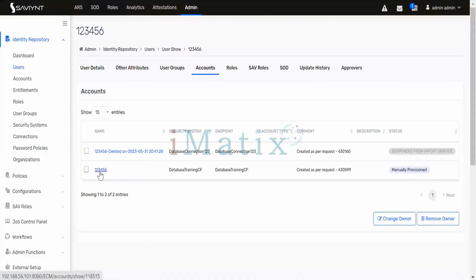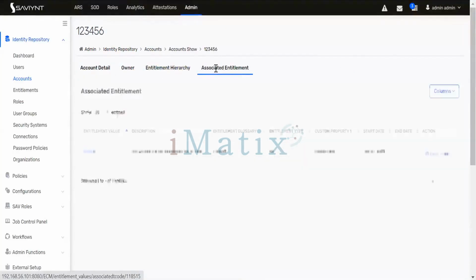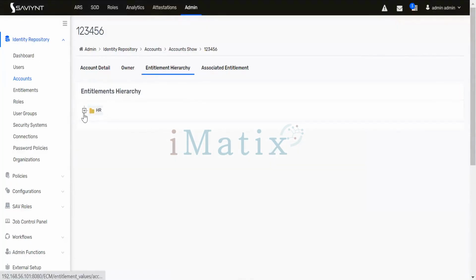Click on the account name and go to associated entitlement. You see the flow, right? It is coming from your HR, or you can check the same in the end. Let me check that.